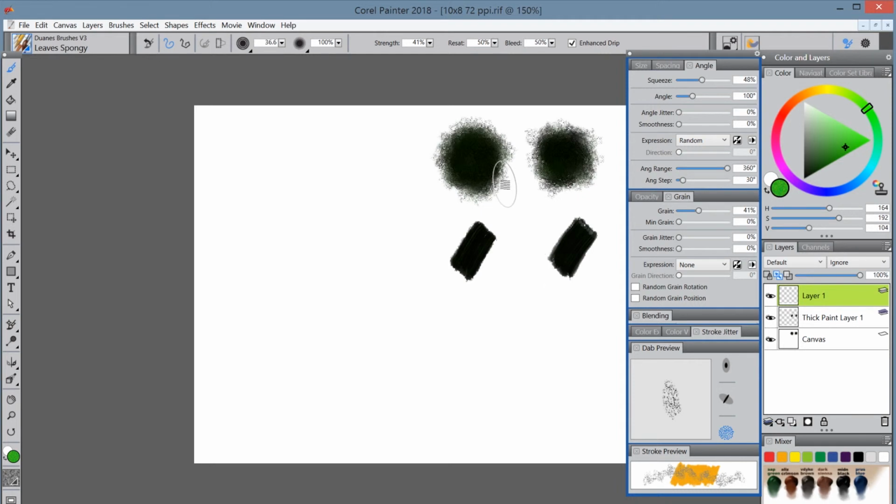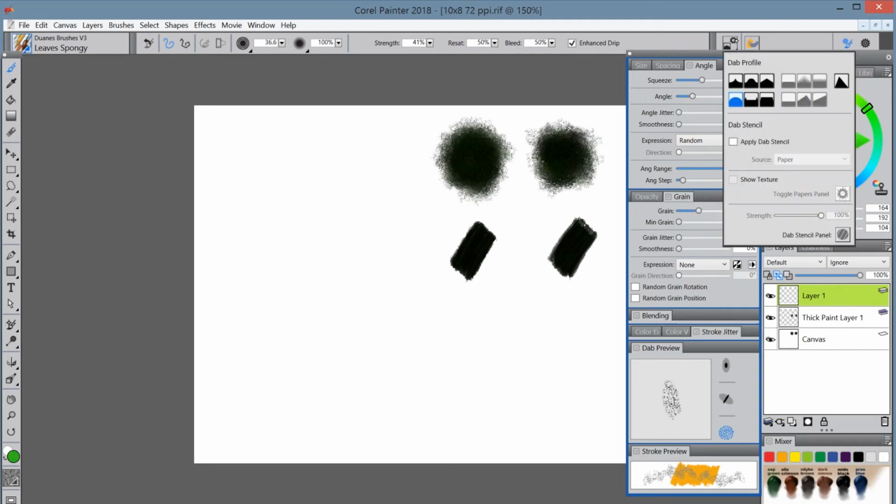some brushes you're able to use media, paper, and textures to change the way the brush applies paint. And this brush, you're able to do that too, but it's not turned on. So you come up here to Dab Options and double tap it, or maybe you can single tap yours. I have to double tap this with my pen. And it says right here, Apply Dab Stencil, and you see it's not checked.